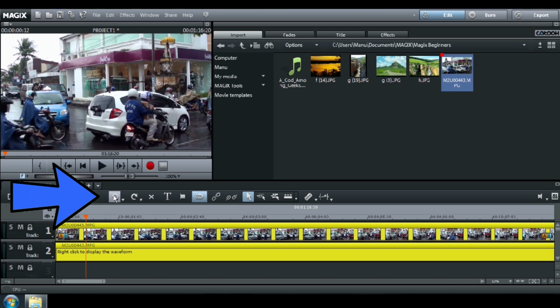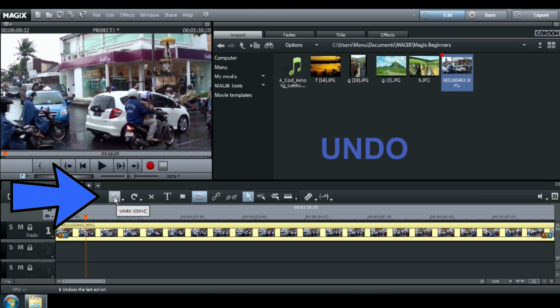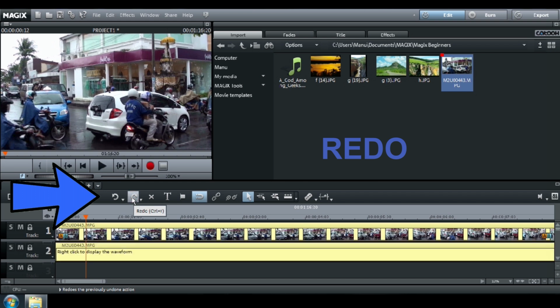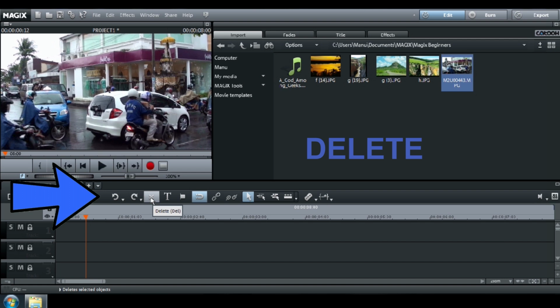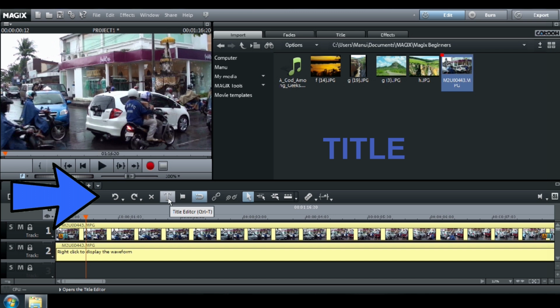The main shortcuts are undo, the video and the audio are back on the same track, redo, once again the video and the audio are separate, delete, the object selected is deleted, title editor, to insert a title in your movie, set chapter marker, essential for making a DVD, group, ungroup, split object.